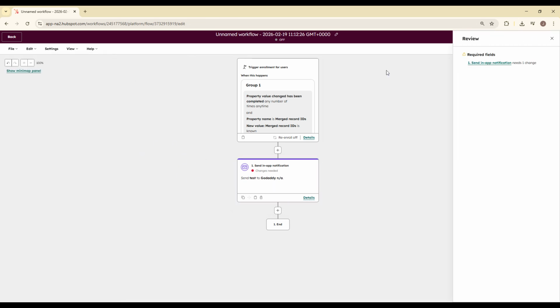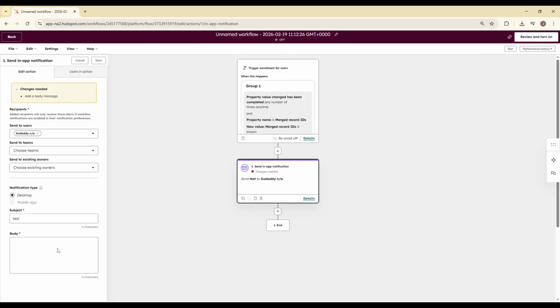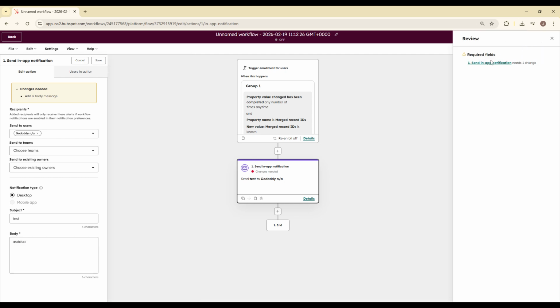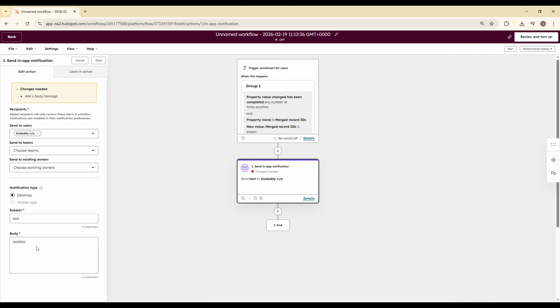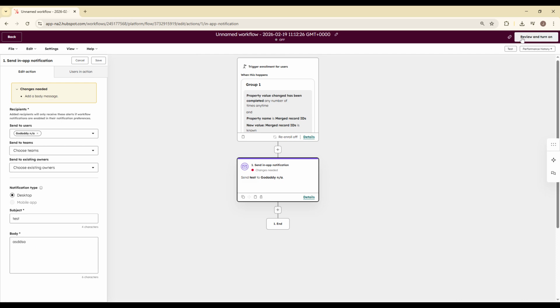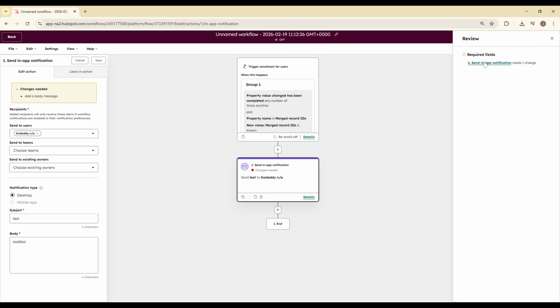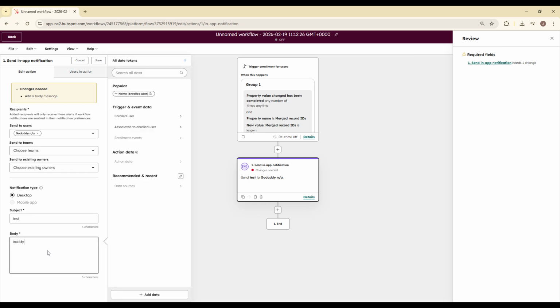HubSpot will show you a summary of your enrollment triggers and workflow steps. Double-check that the trigger says Merged Record IDs is known. This ensures the workflow will only enroll contacts that have actually been merged. If everything looks good, click Turn On or Publish to activate the workflow. From this point forward, any contact that has been merged and has a populated Merged Record IDs property will automatically enroll in this contact-based workflow.